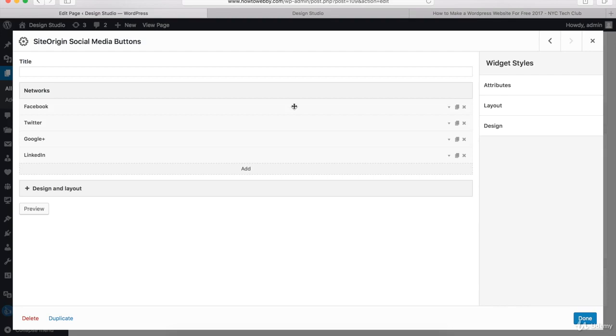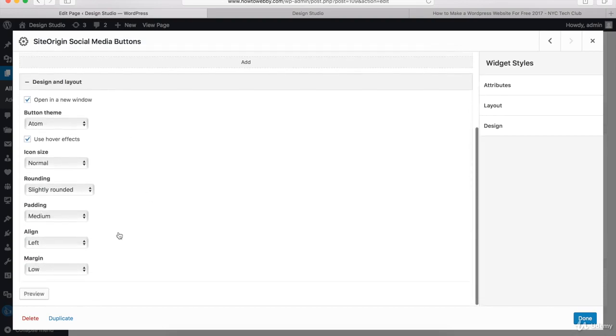So once you add all of these social media buttons that you want, and you might have more or less, what I want you to do is come down to design and layout. So if you're ready, let's click and expand this. And we just want to change some of these options to format the buttons so they look good on our website. So for the button theme, I like to select flat. And then the icon size, we're going to keep this normal. And then for rounding, we'll keep this as slightly rounded.